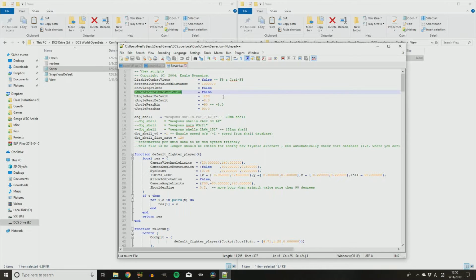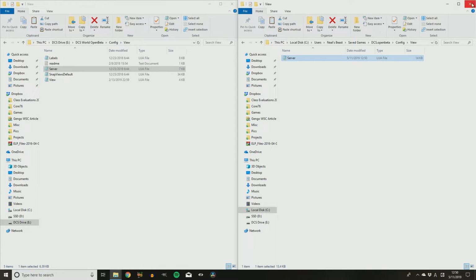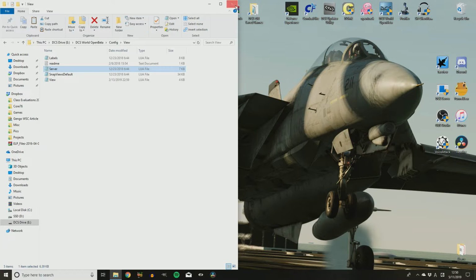So basically all you have to do is change this. By default it says true. Can't spell today apparently. So by default it looks like that. It says true. That means that the terrain restriction is on. Simply change that to false. Control S to save it. And that's it. Okay, so that is all you have to do there.